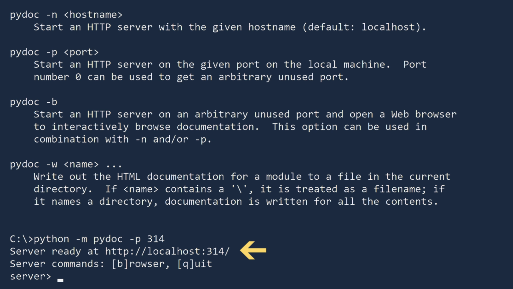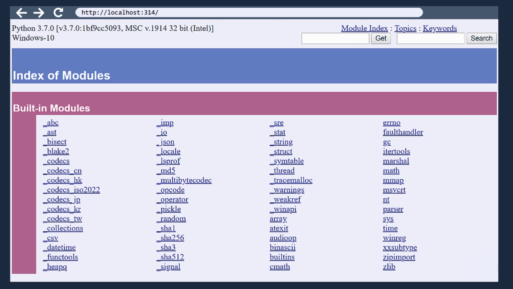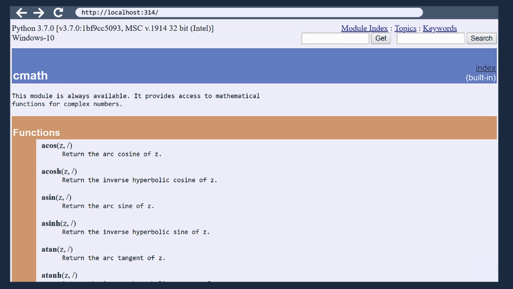You can open a browser and type in this URL yourself, or you can simply enter B. Python will then open a browser and go to the documentation homepage for you. The top section displays the built-in modules. Clicking one will give you full details. For example, if you click on the cmath link, you can learn about this module. It is called cmath for complex math, because these functions work with complex numbers. You return to the homepage by clicking on the module index link above.